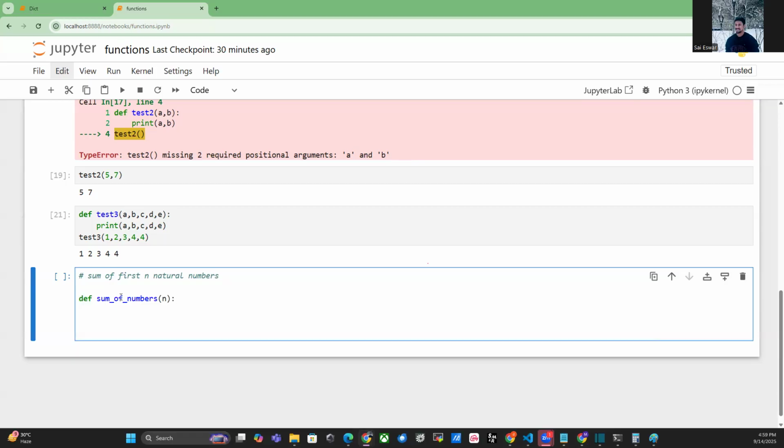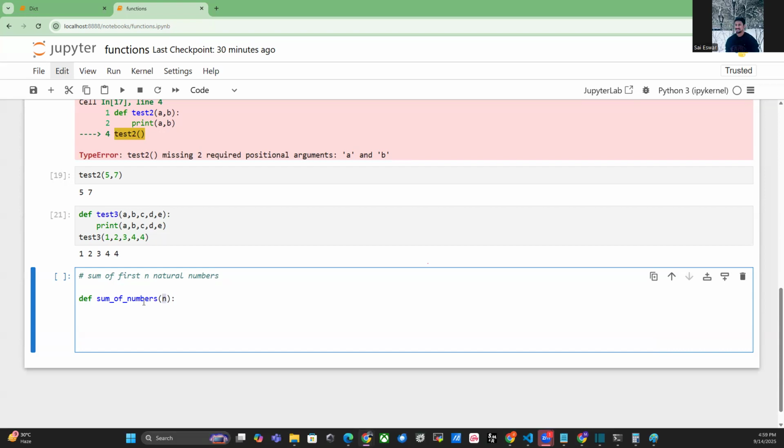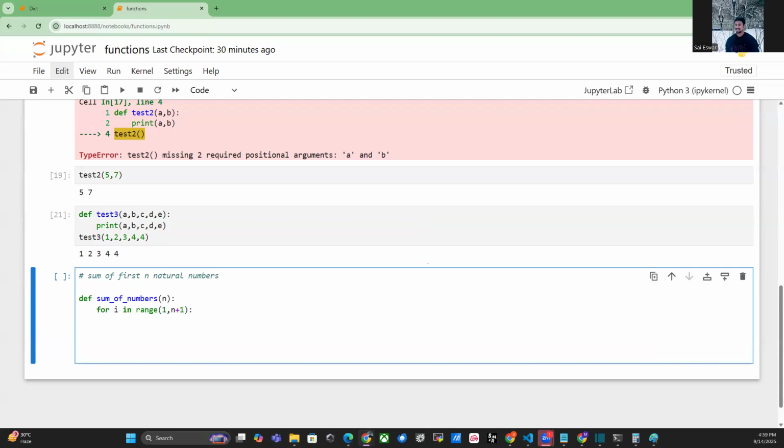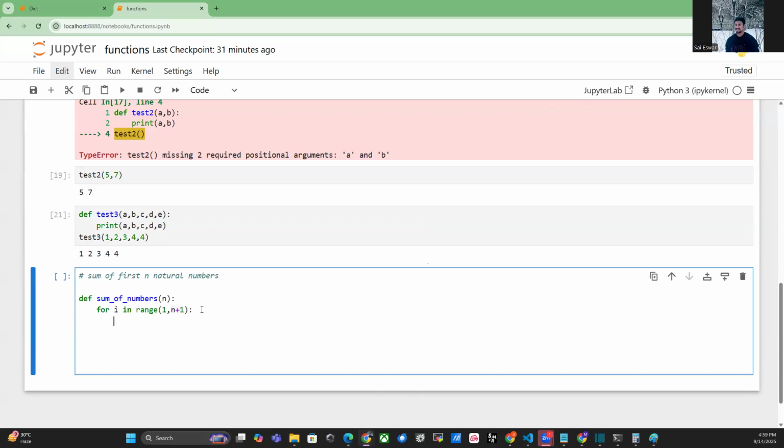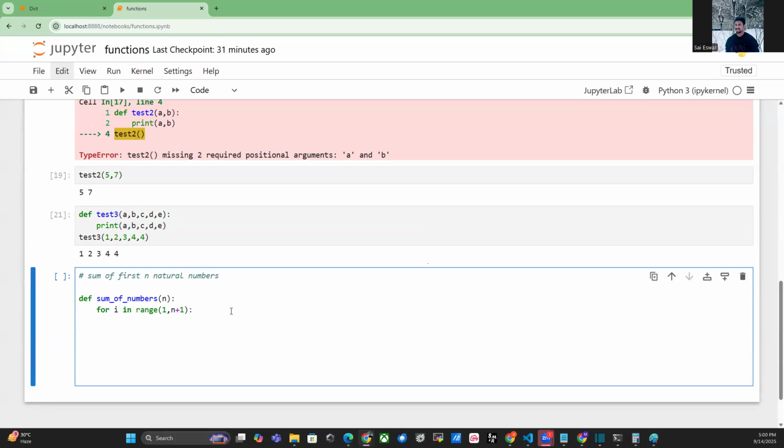Getting it, guys? Why am I taking n? Suppose someone is passing 8, I have to give 1 plus 2 plus 3 plus 4 plus 5, like that till 8. Okay. So now for i in range, yesterday we have seen this, 1 to n plus 1. See, guys, how the function is changing dynamically. Earlier we wrote the same program with a fixed number here. But now we are passing it dynamically. Dynamically means anything you can pass, 8 or 6, just by calling.